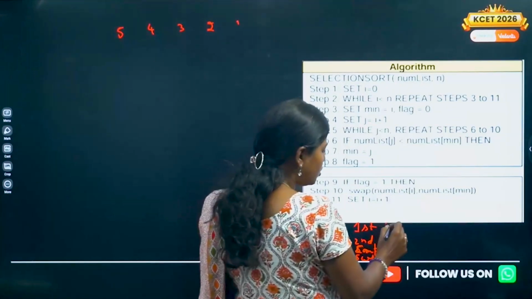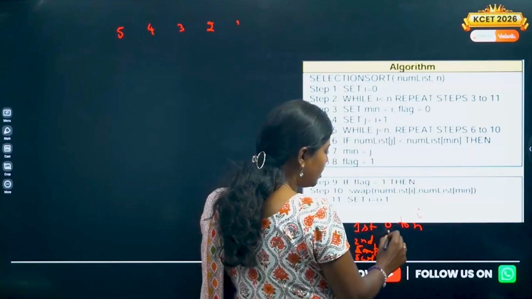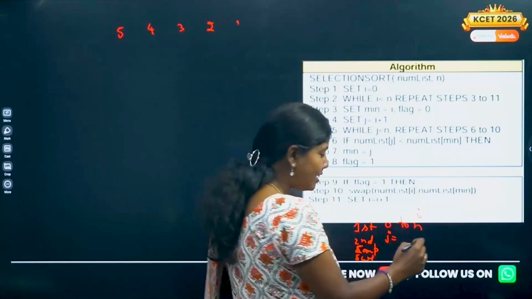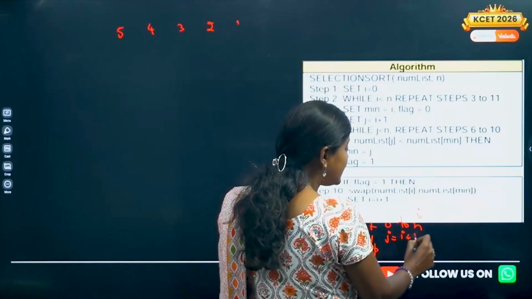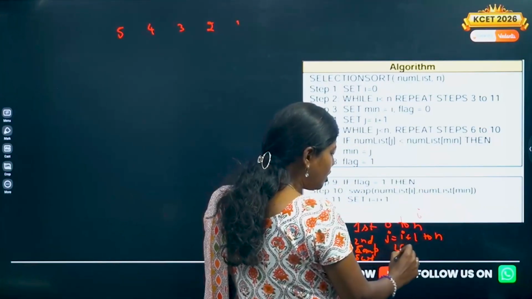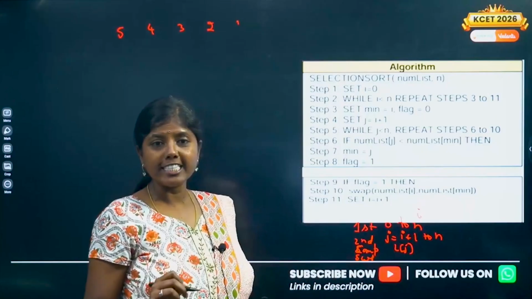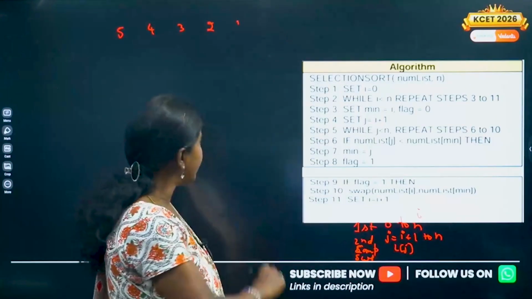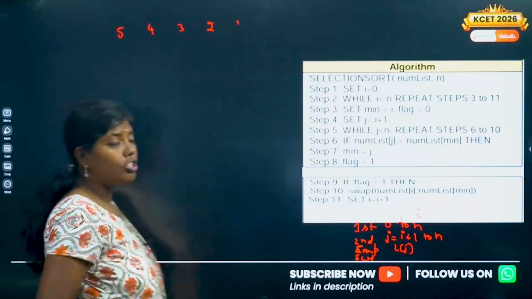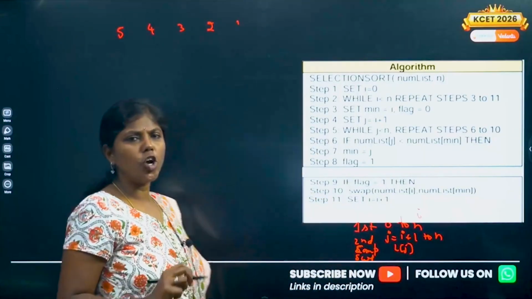First loop, I told you, it is going to be from 0 to n for i. What is j? j will be 1 greater than i, that means i plus 1 till n. And I'll compare L of j. Remember here, let me write this part later. I will tell you what is the logic for the selection sort.